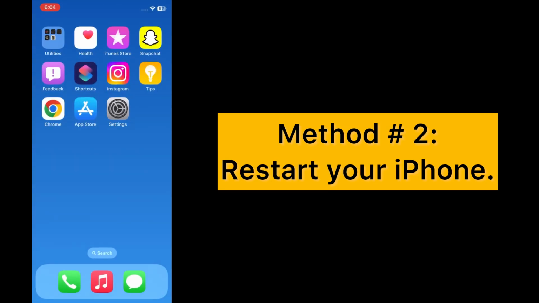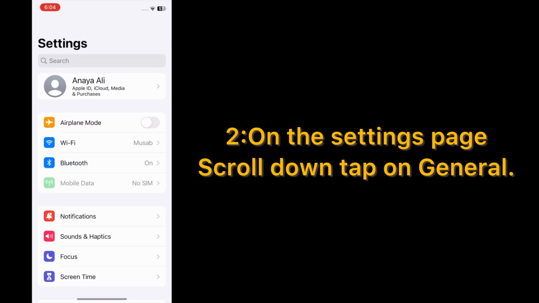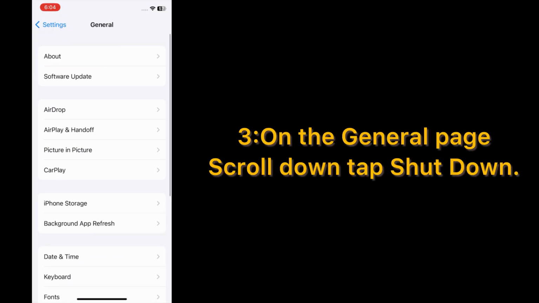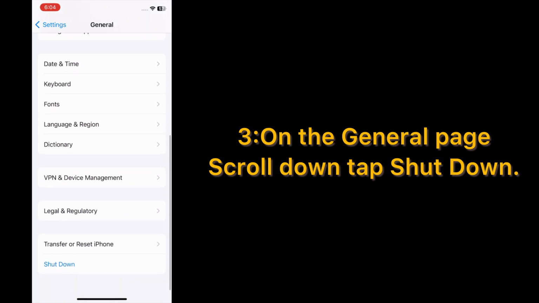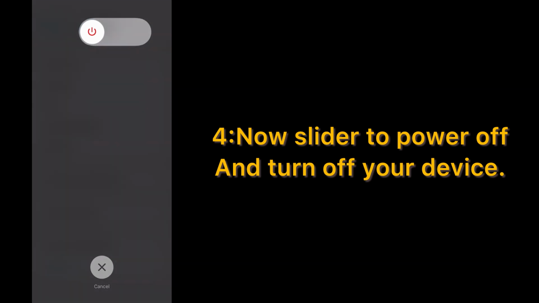Method number 2. Restart your iPhone. Open the setting app on your iPhone. On the setting page, scroll down, tap on General. On the General page, scroll down, tap Shutdown. Now slide to power off and turn off your device.